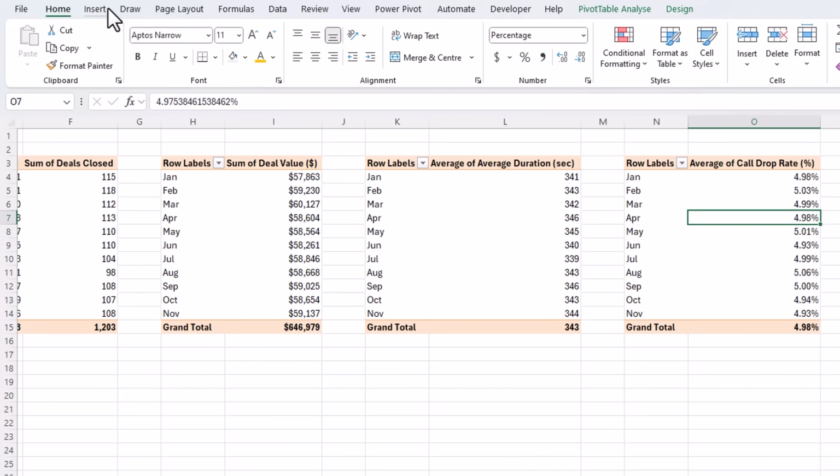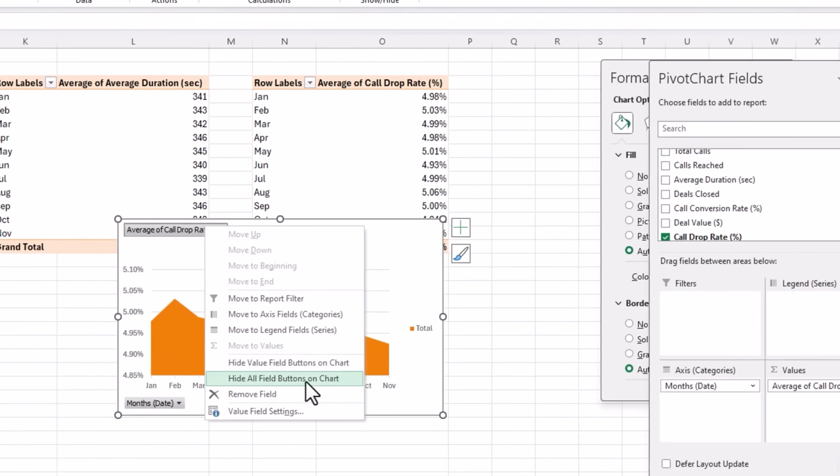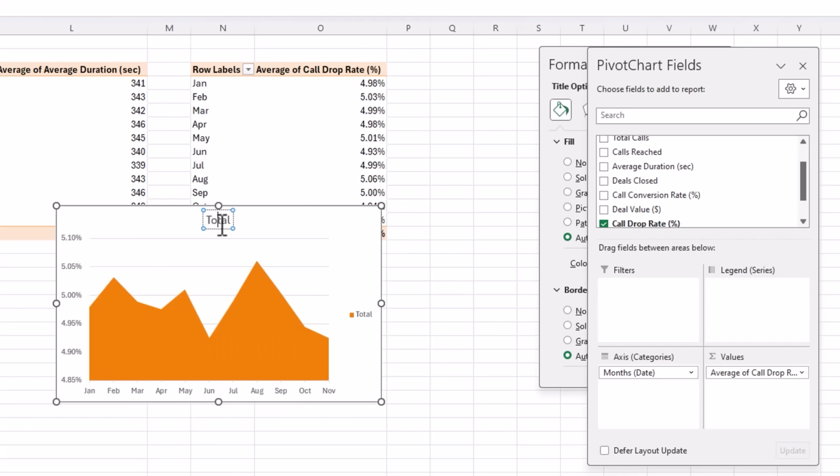Okay, this one is going to be a little different. We're going to go with an area chart, but we still want to hide all field buttons. We'll change the title to call drop rate %, and we'll move it across to the left.